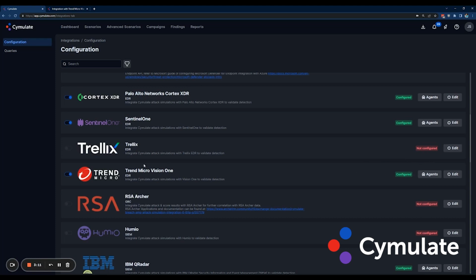You've configured the integration, and now when you run endpoint assessments and select the Trend Micro integration, it will successfully query the Trend Micro console and look for unique indicators related to the assessments that you've performed.